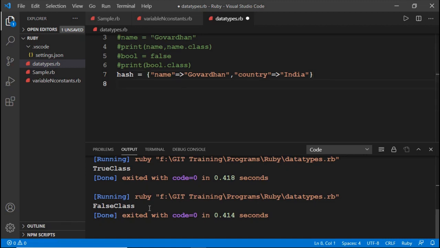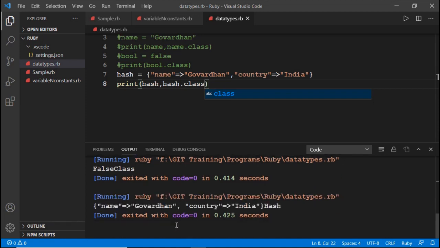Now print the hash as well as the type of hash. So print the hash variable and print hash dot class. Here are the hash values and here the class.